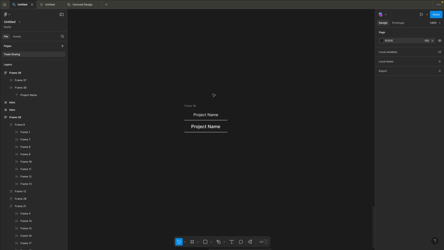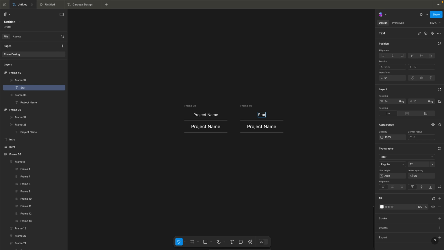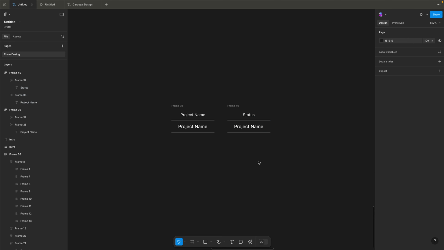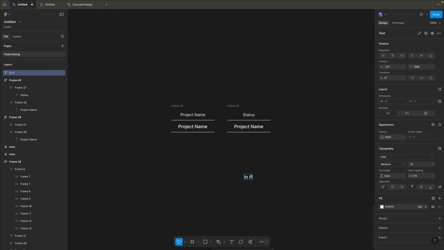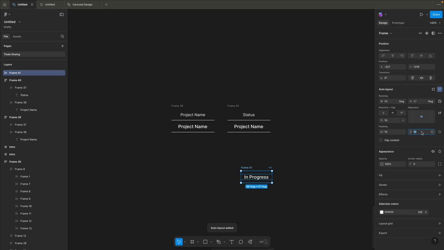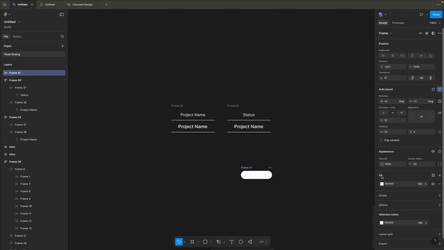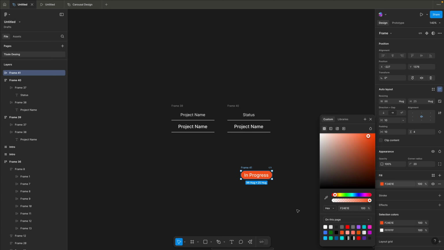And what is our next column? This is one of the columns, that is our status column. In the status, we want one badge, that is an in progress badge. And let's apply auto layout on this one too, and I would like to apply that padding of 4 pixels, and I want to round the corner to 20 pixels, so that it looks round to me. And I'll fill that with some color, that is orange for the in progress.